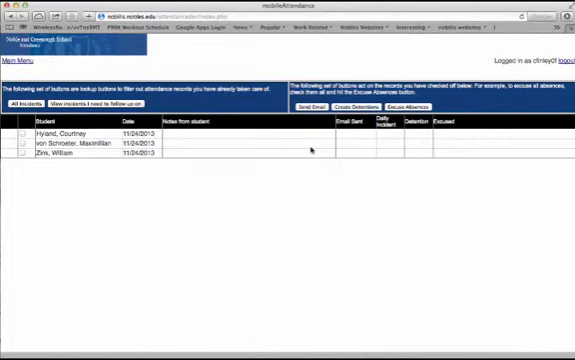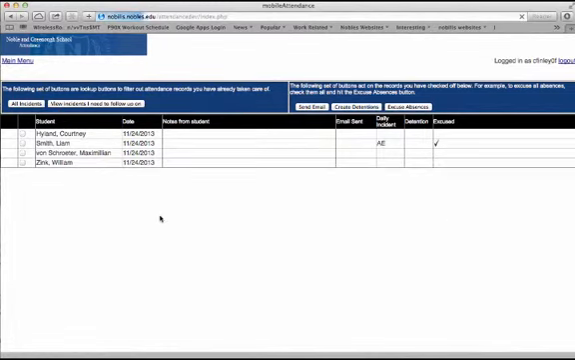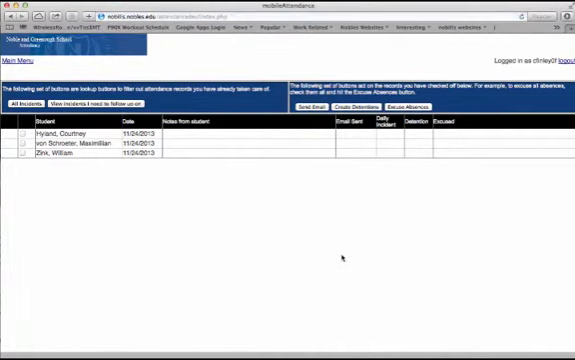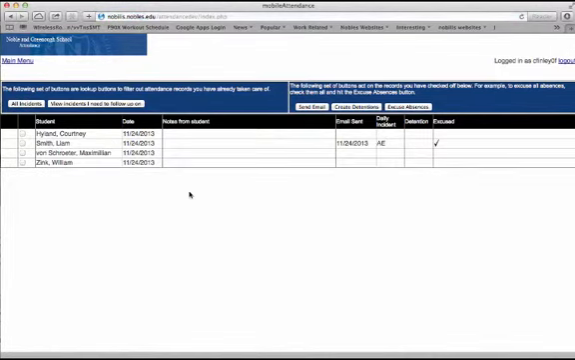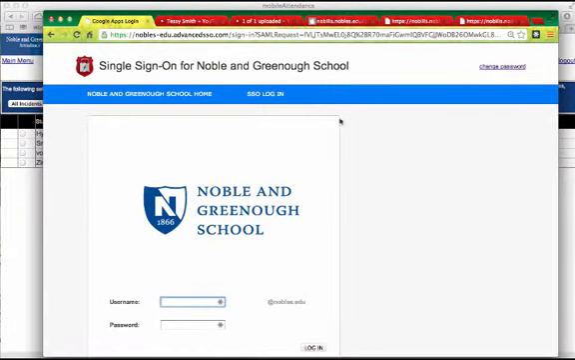Now another thing that you might want to do is, if you don't know why the kid was absent, so you don't want to just automatically create a detention, you might want to send that kid an email. So I'm going to do that with Liam, and I click on Liam and click send email. And what that does is it will send an email to Liam from you asking him to enter a reason as to why he was absent. And I will show you what that email looks like by logging into Liam.